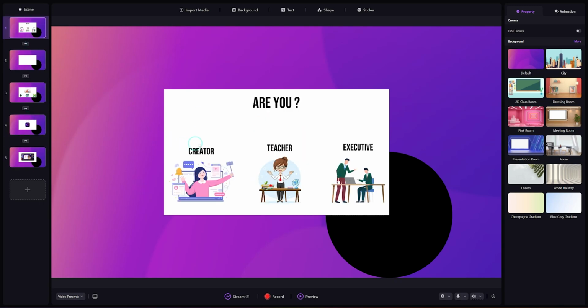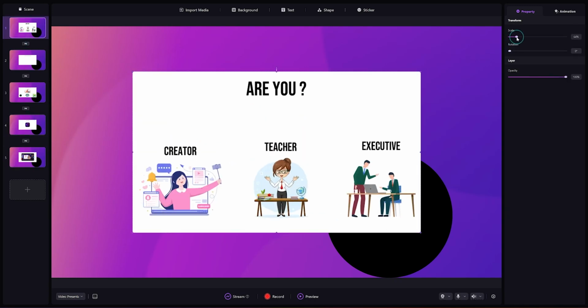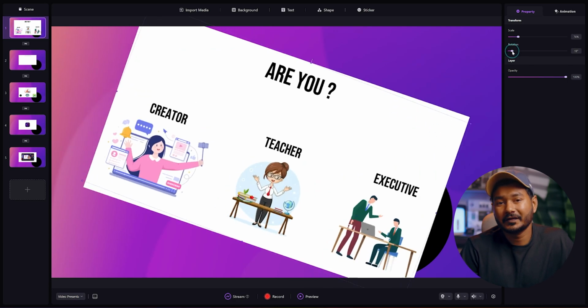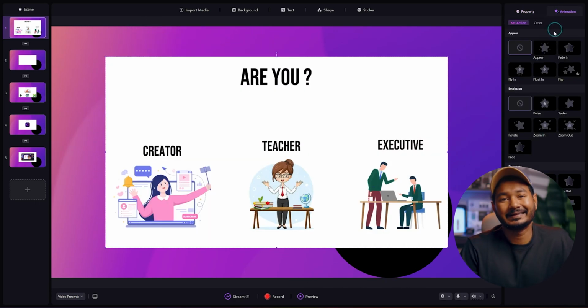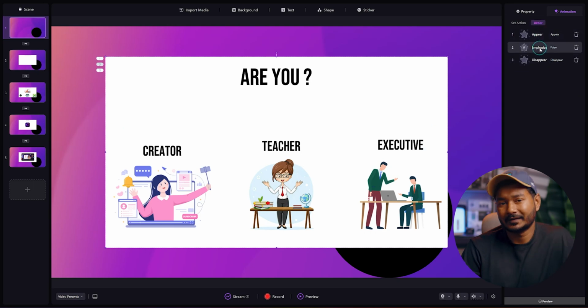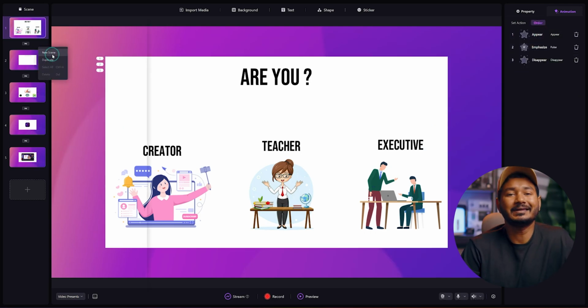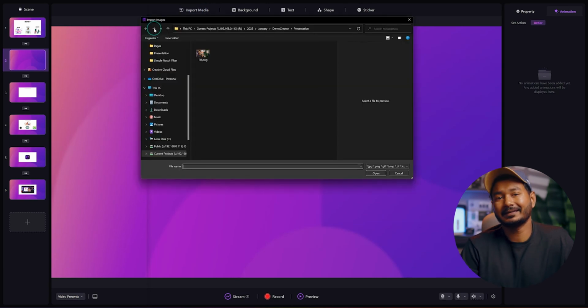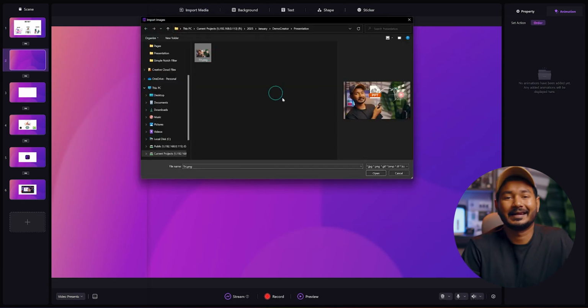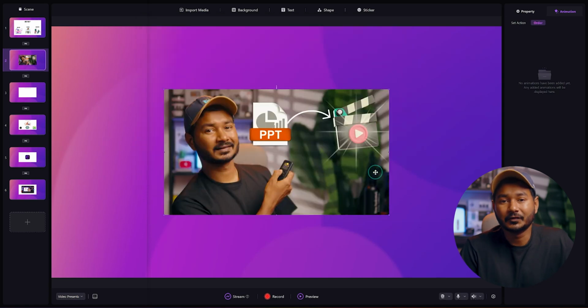To increase the size of a slide, you can click on it and then change the scale, rotation and opacity as you like from the property panel. Go to the animation tab and select any in or out animation for your slide. Also, you can set the animation order from the order section. Suppose if I add a new scene to my presentation, then I can add an image by clicking on the import media tab. Then by clicking on the picture, I can select an image. Let's make it full screen.